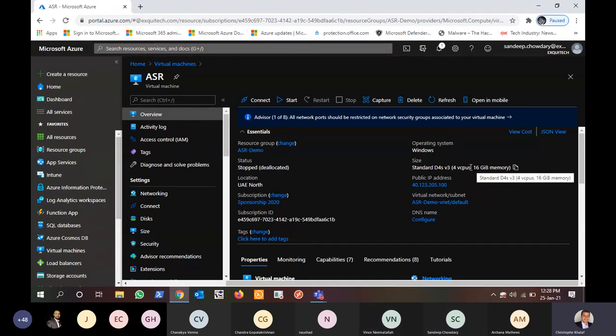Do I pay only for the 2 hours, or do I pay for the entire month? How does it work here? No, the billing: you'll be paid only for 2 hours. Let's say whatever time you have scaled up to the higher specs, only for that particular time will you be paid for that particular machine spec.